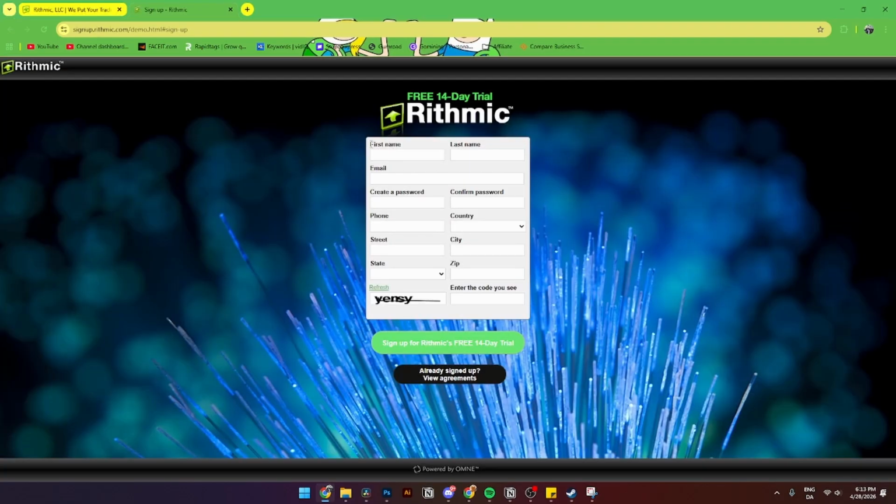From here, you'll need to enter in your first name, your last name, your email address, you'll need to create a password and confirm it, your phone number, country, street, city, state, zip, and you'll need to add this captcha code right here, and then just sign up for Rithmic's free 14-day trial. Once from here, you have created all this, you'll need to click sign up for a Rithmic free trial.